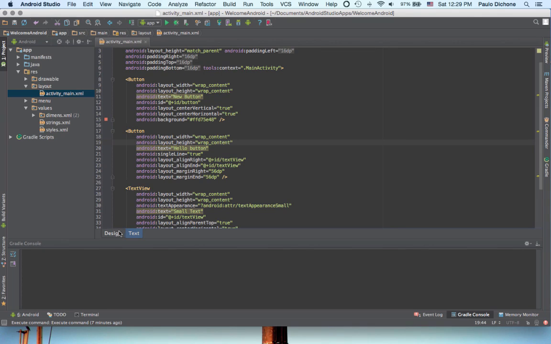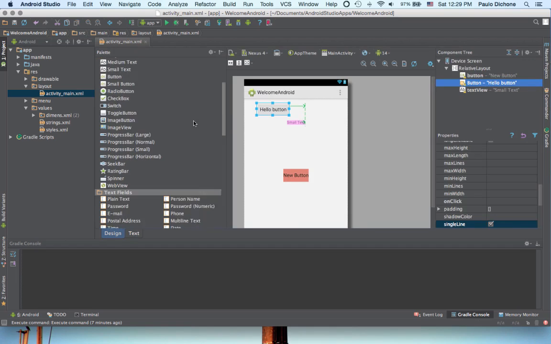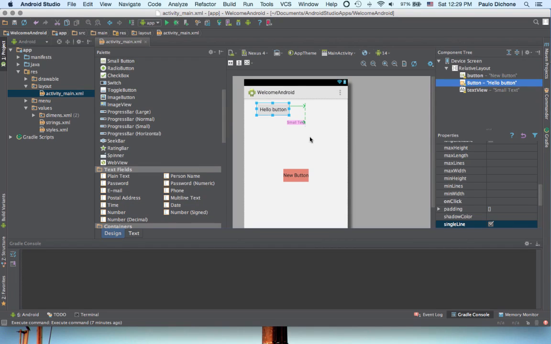Wonderful. Alright, so you were able to take a look at how to add a few buttons, a text view, and all of that onto our screen. And look at the properties and look at the component tree as things are being added. And so good job, congratulations. I'll see you in the next video.